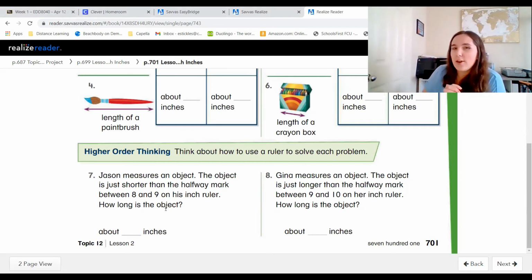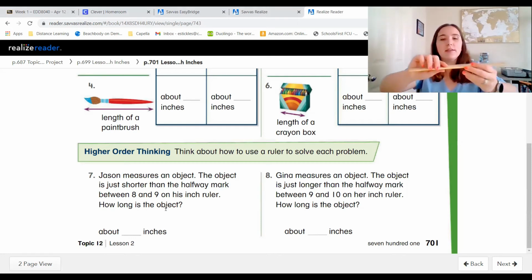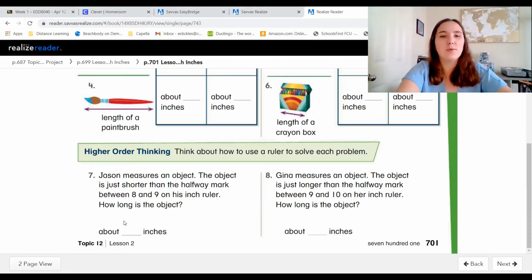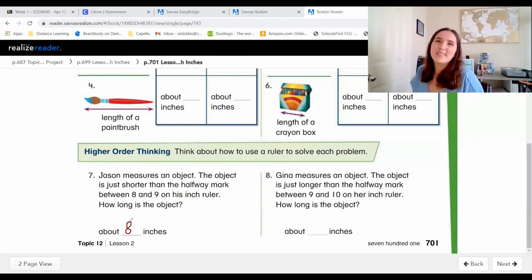What did you pick? Did you pick 8 or 9? We would say it's 8 inches, because it's shorter than this halfway mark, so it's closer to 8. If it's closer to 8, then we would say it's 8 inches. So we should say it's about 8 inches long. Pretty easy. We're going to turn the page and do 2 more quick problems.